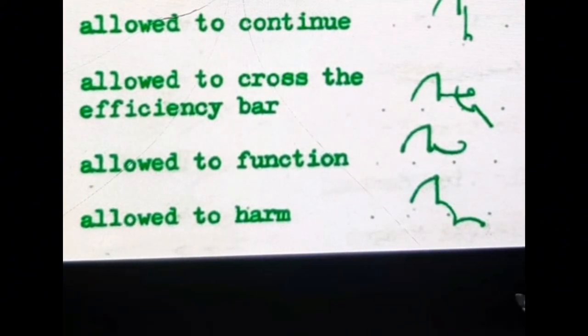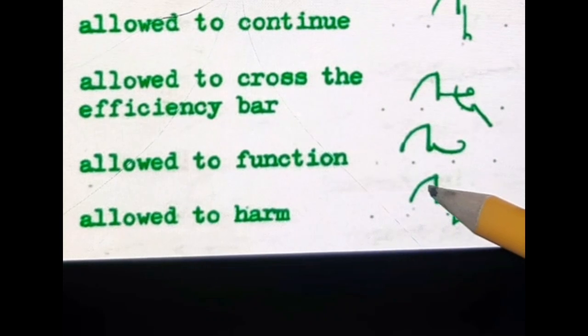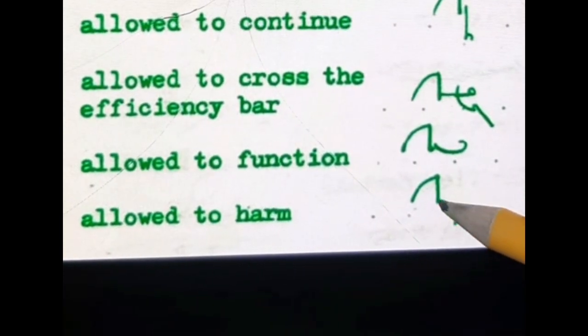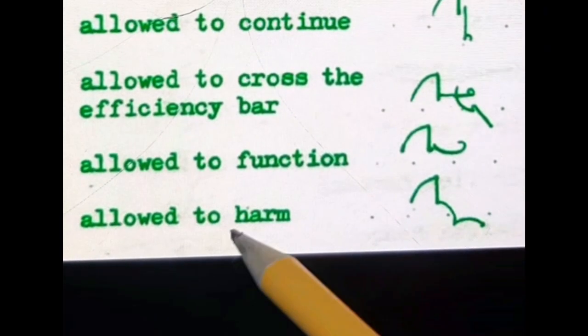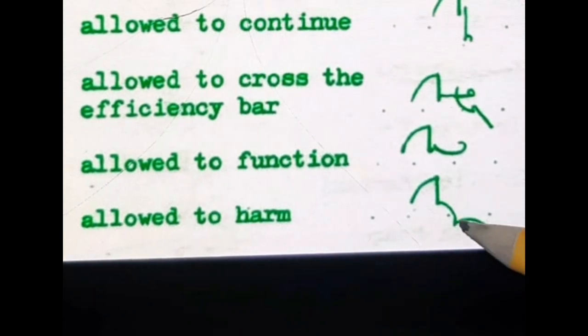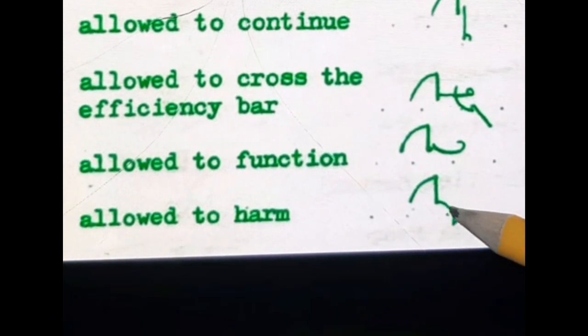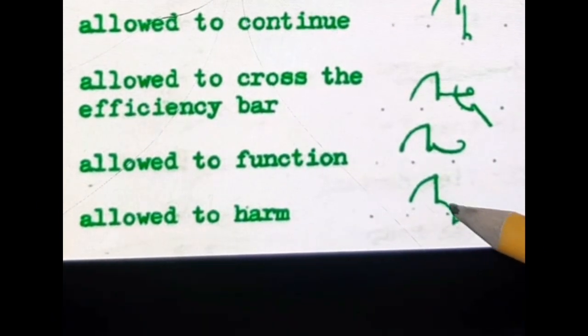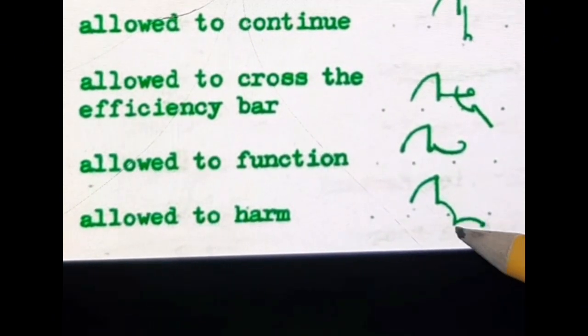Allowed to harp. This is L stroke. This is D stroke which shows allowed. 2 is omitted. Harp. This is a R stroke. This is M stroke which shows a harp.